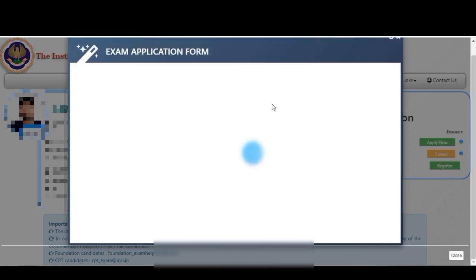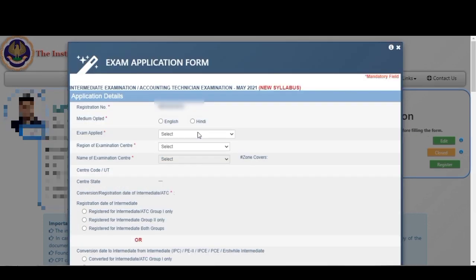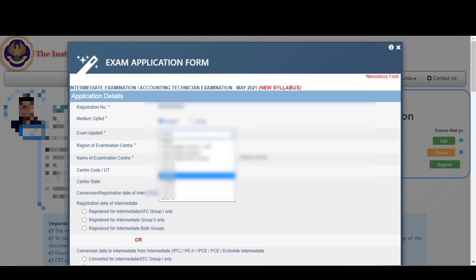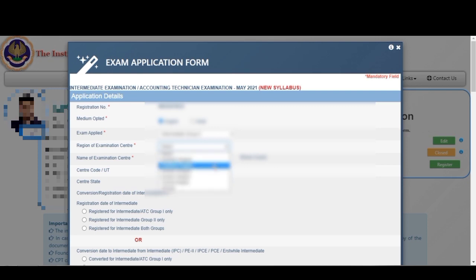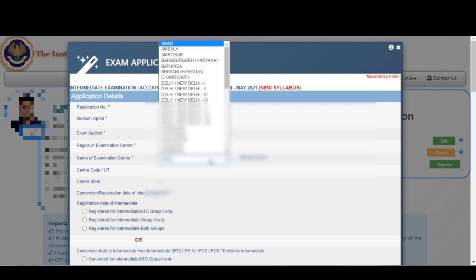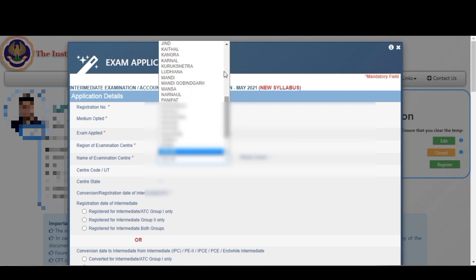After this, your exam application form will appear. Now click on medium opted, Hindi or English. Exam applied, such as intermediate group 1, group 2, both groups or unit wise. Now select your region of examination center, such as northern, southern, western, eastern, central or abroad. Now select your name of examination center, mainly your city name or area name.